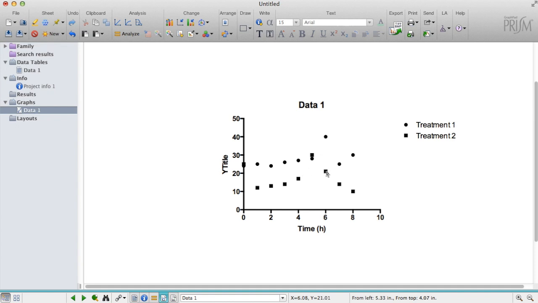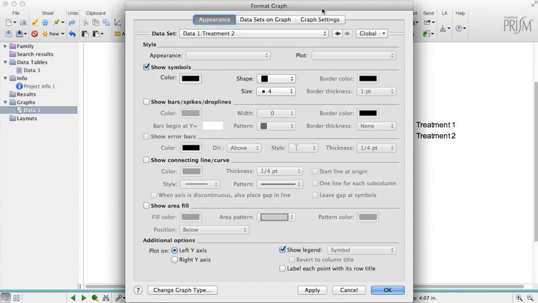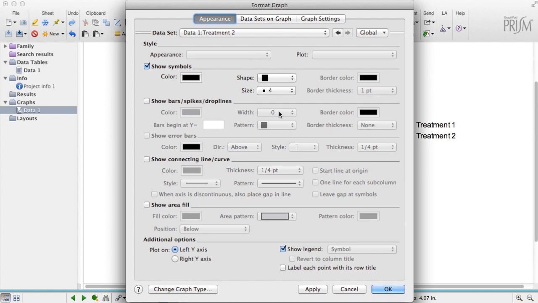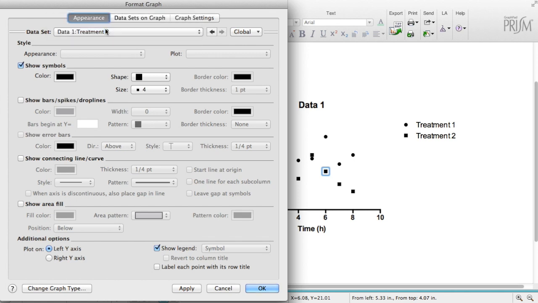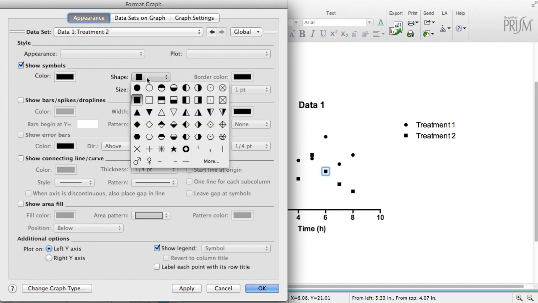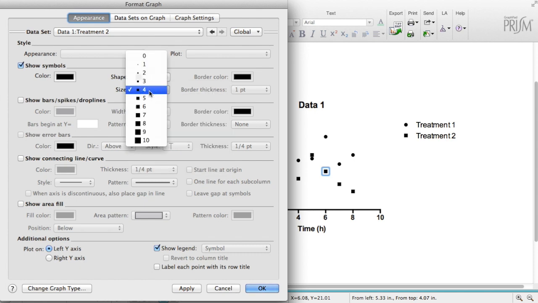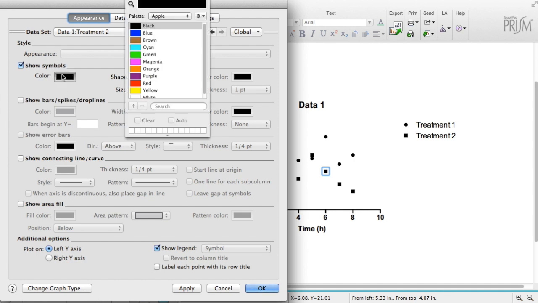To fix this, all we have to do is double-click on one of the symbols, and a window will appear that will allow us to change the appearance of those datasets on the graph. Right now you can see that we have treatment 2 selected, and we can easily toggle between the different treatment groups, or we can change all the datasets at once. Some of the settings that we can control include the color of the symbols, as well as their shape, their size, and also whether they have a connecting curve or connecting line. Let's make the color of treatment 2 blue.